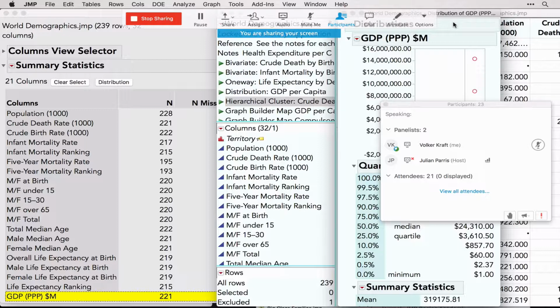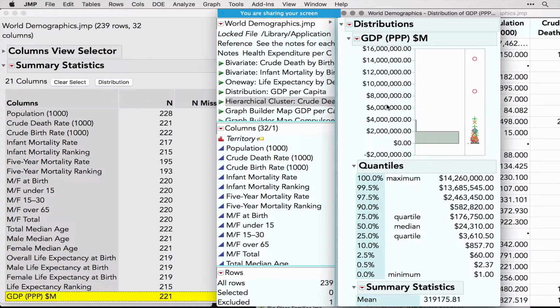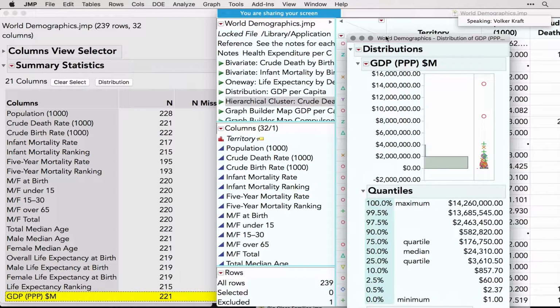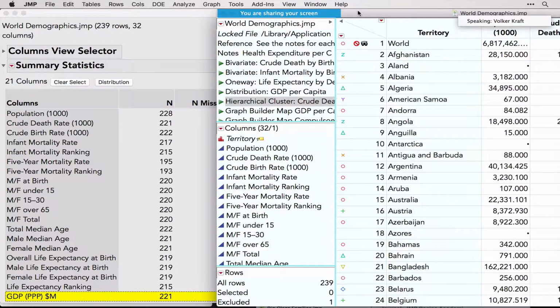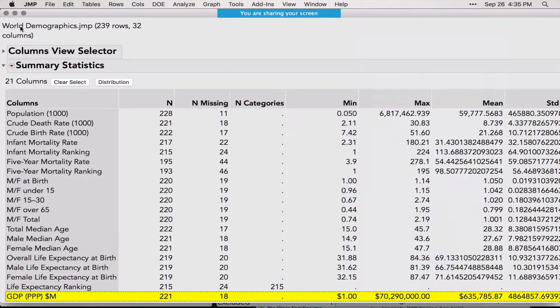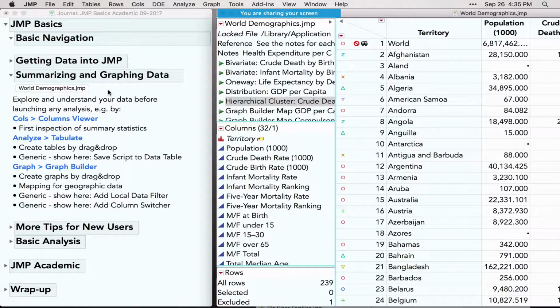So that is, oops, I don't need that one. This is the distribution output, and that was created from the columns viewer. A nice first tool to explore new data.